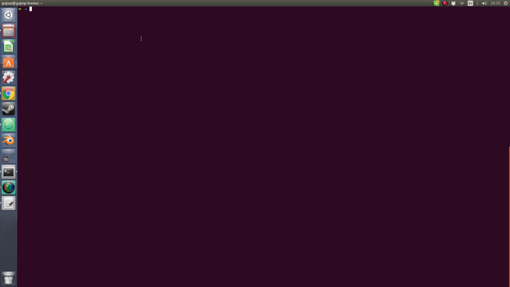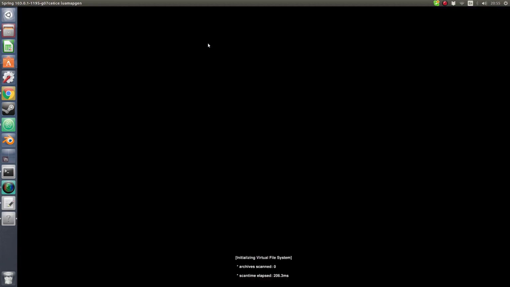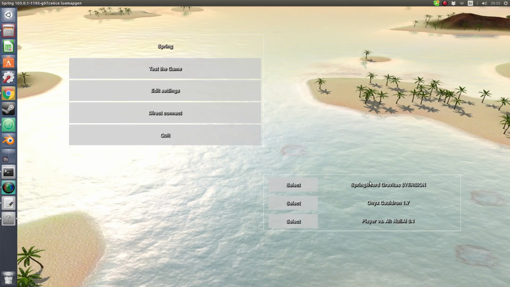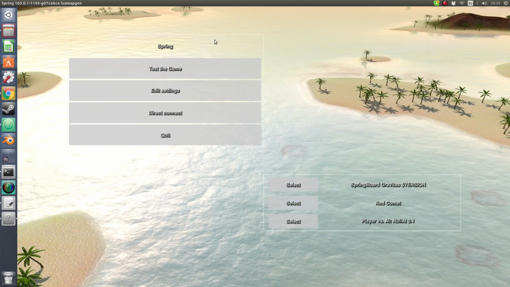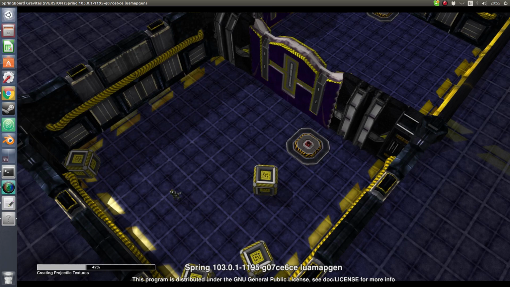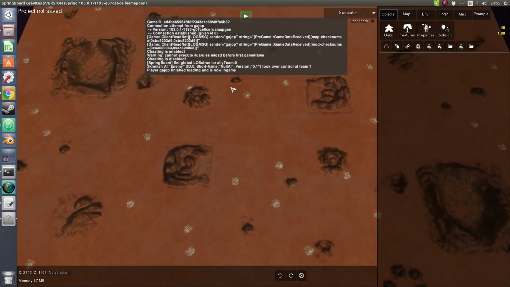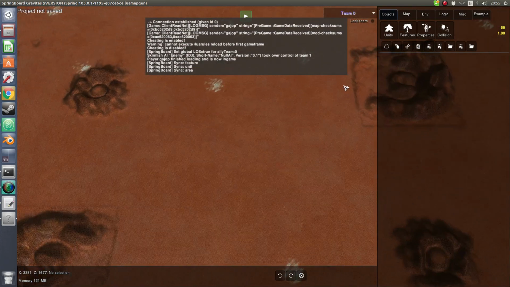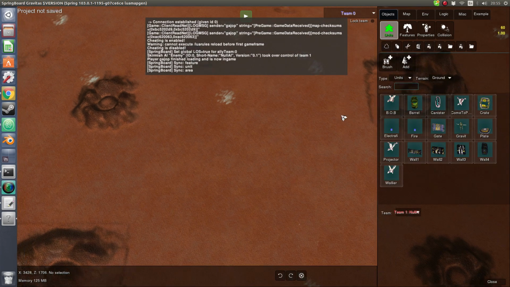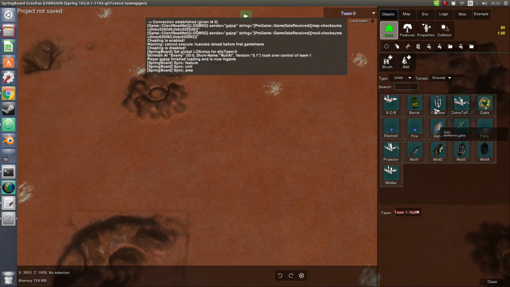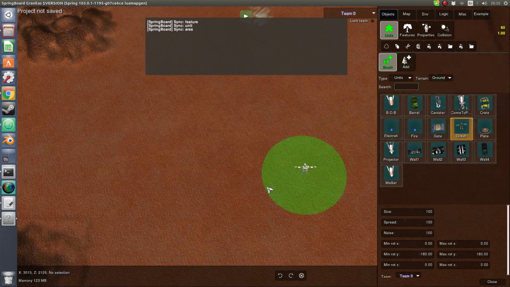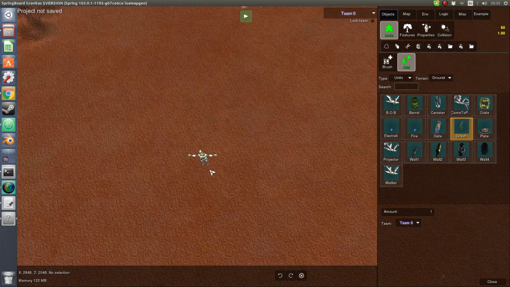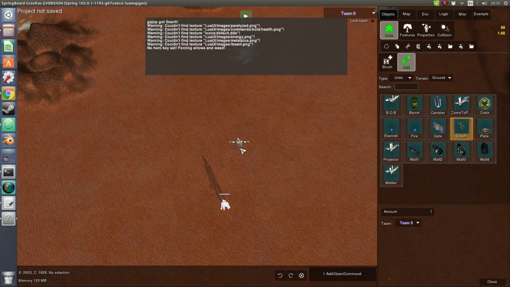Let's open Spring as we did in the previous video. So we're going to select Gravitas and let's select red combi. That should probably work better with the contrast. Alright, so here it is. And let's create a new scenario. In this case we're going to have this Gravit unit, which is going to be controlled by us later on.